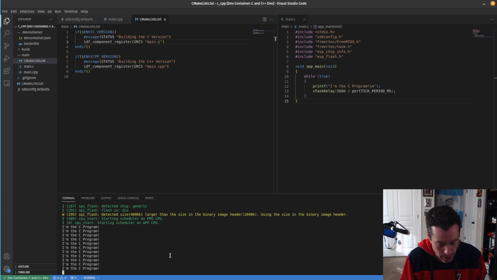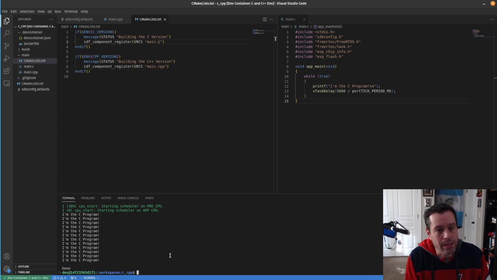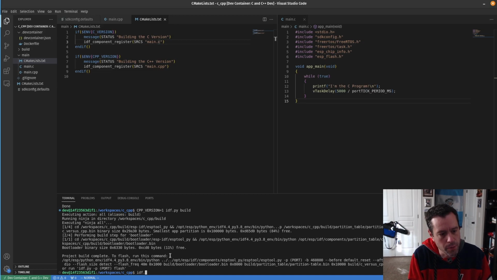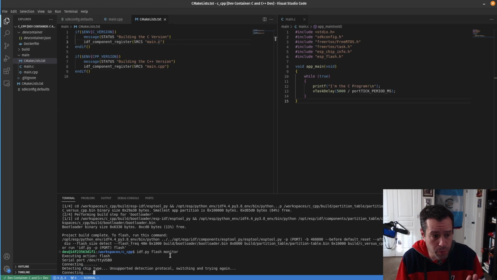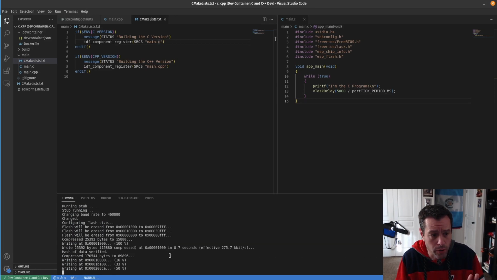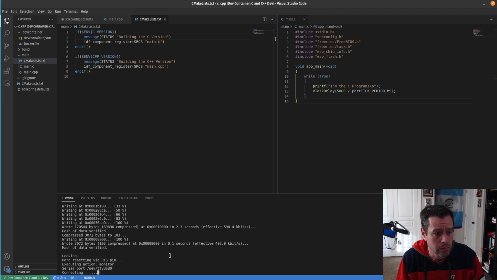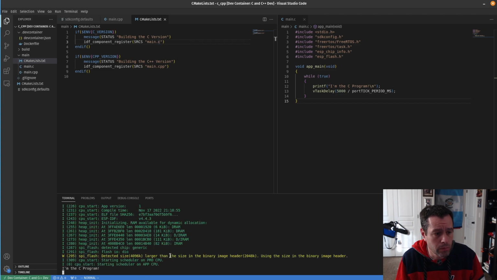Okay, so this is working. I'm the C program. You can see that. And now what I would do is, I can't just... I don't believe. Let's try it. We'll try it together. I don't think I can just say CPP version because stuff is already built. And so if I do this, CPP version equals 1, and I hit enter, I've run into this before, and then I do an idf.py flash monitor. I think it's going to say I'm the C program still. I could be wrong, though. Yeah, I'm the C program.